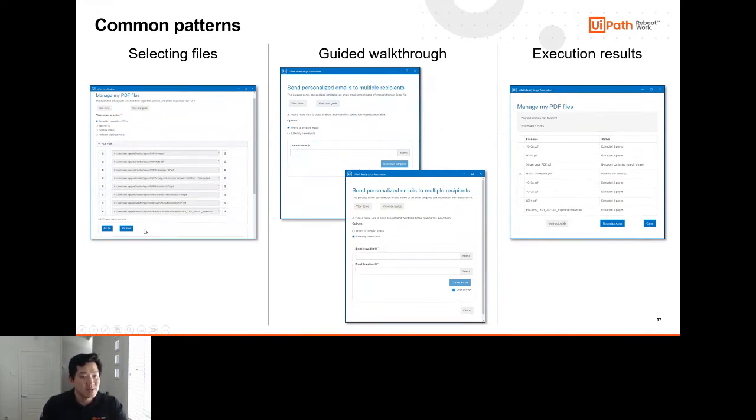This is a much better experience because now they only have to run the automation once and they know exactly what they're going to process. We have an example of this that I can share as well, or you can download the Manage My PDF Files automation off the marketplace and take a look at that example.